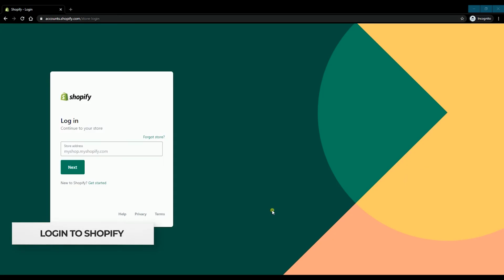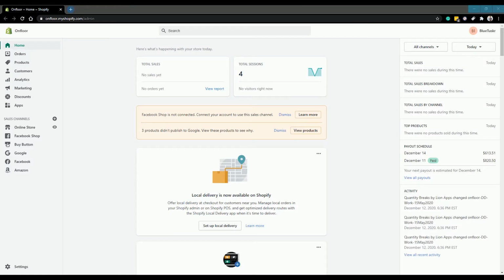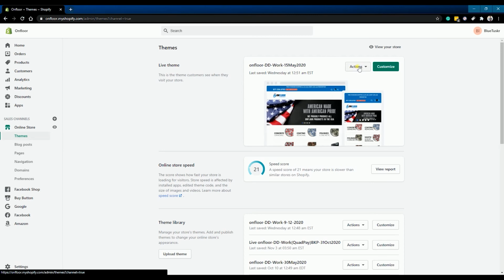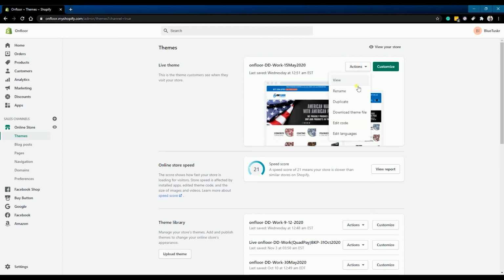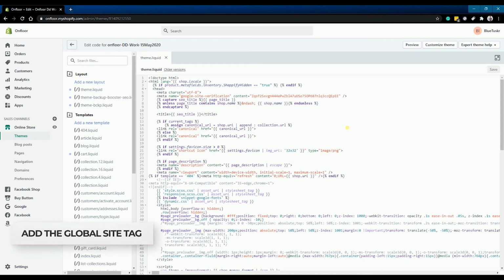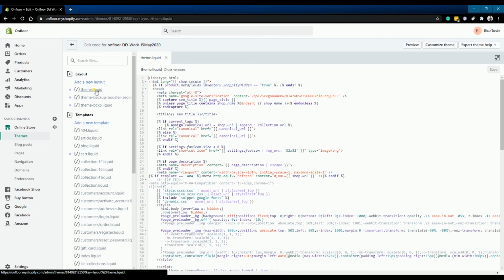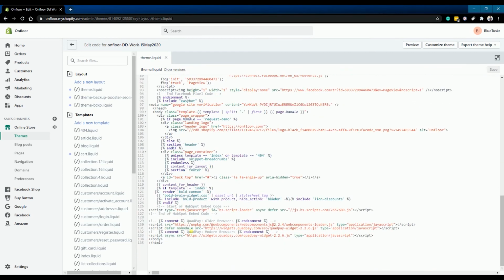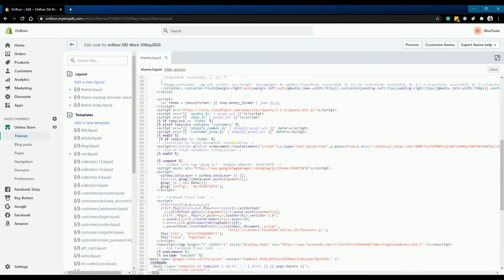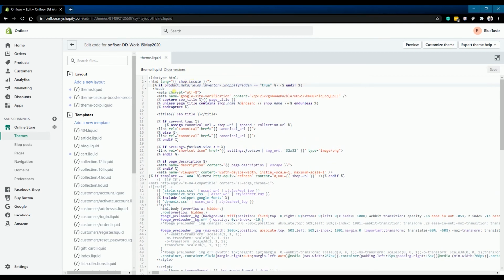Next thing that you need to do is to log into your Shopify account at www.shopify.com. Once you're in, click online store on the sales channel. Under the themes section, click the actions drop-down and select edit code. Make sure that you're on the theme.liquid layout. What you need to look for is the opening head and the closing head. Paste the global site tag in between them. I recommend that you place it just right below the opening head so you won't mess up other tags.